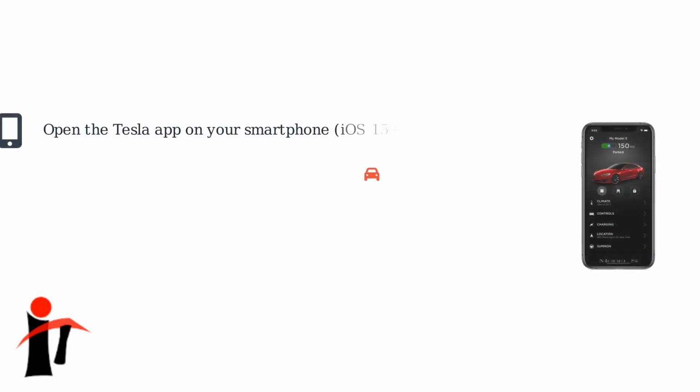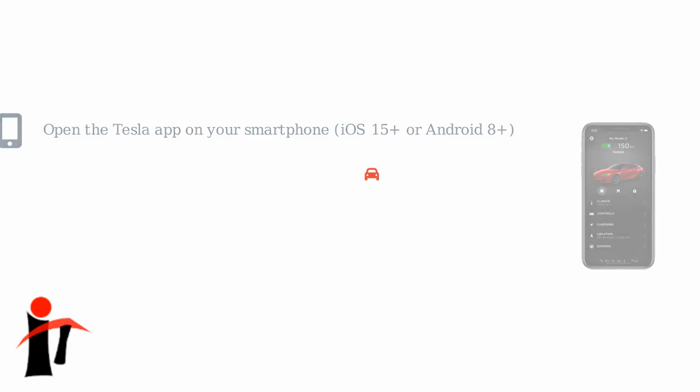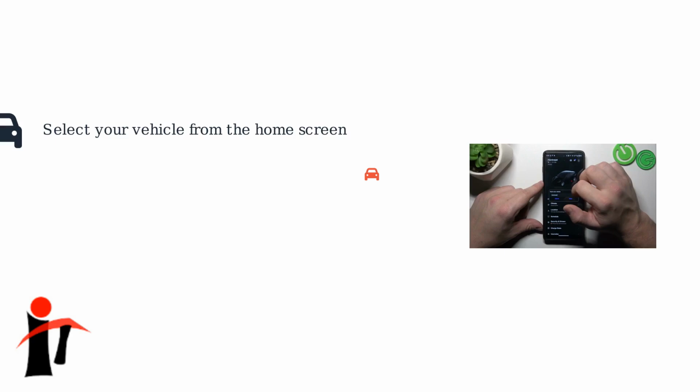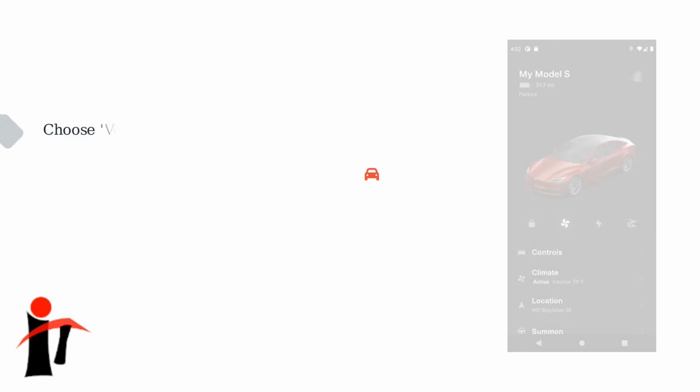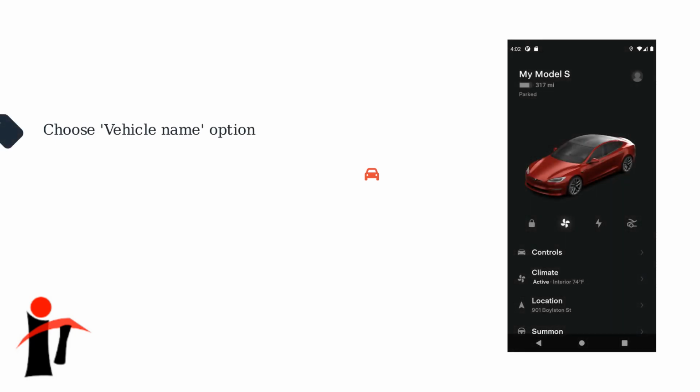To name your Tesla using the mobile app, available on iOS 15 and later, or Android 8 and later, start by opening the app on your smartphone. Once the app is open, select your vehicle from the home screen to access its controls. In the Vehicle menu, tap on Settings to access customization options. Scroll through the settings and choose the Vehicle Name option.